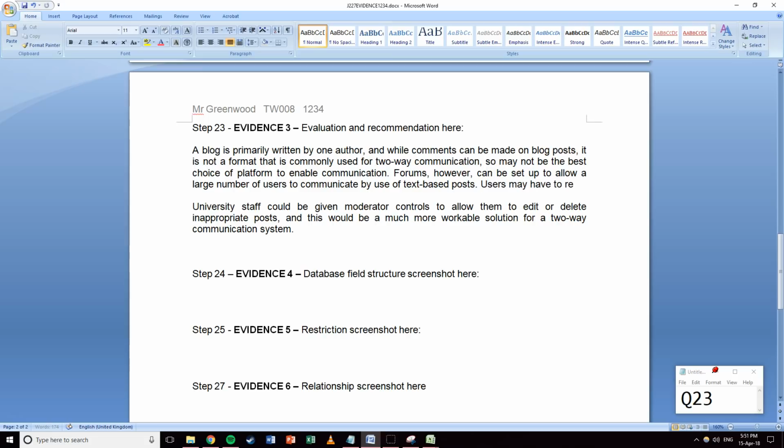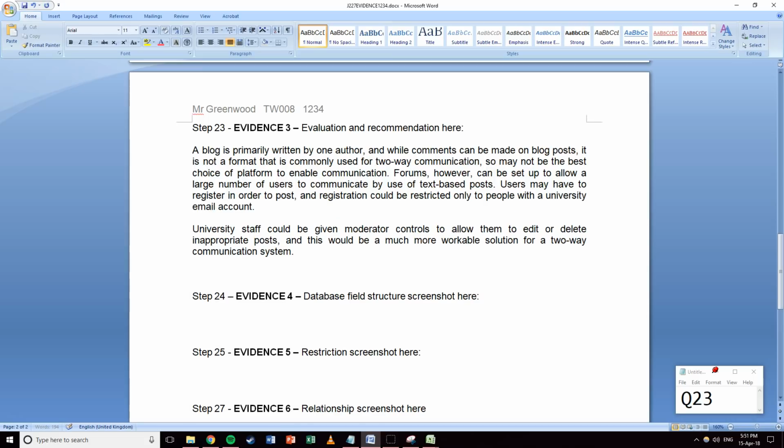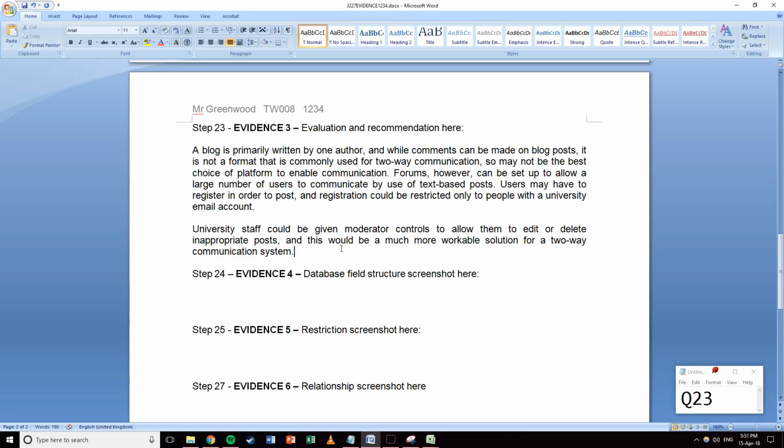Users may have to register in order to post, and registration could be restricted only to people with a university email account. And then university staff could be given moderator controls to allow them to edit or delete inappropriate posts, and this would be a much more workable solution for a two-way communication system. I think something along those lines is pretty good for a 4-mark question.